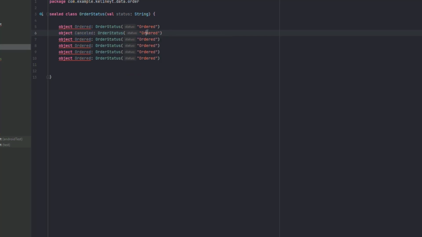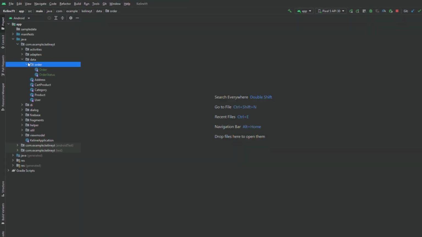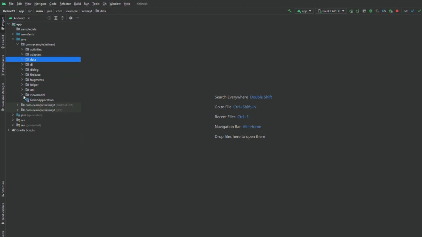We pass that in here, and confirmed, pass that. We also have shipped, delivered, we pass that in here, and finally we have returned. So these are the states that I've thought of. If you have any other states, you can just add them in here. Okay, now let's close this, and we want to create the order view model.